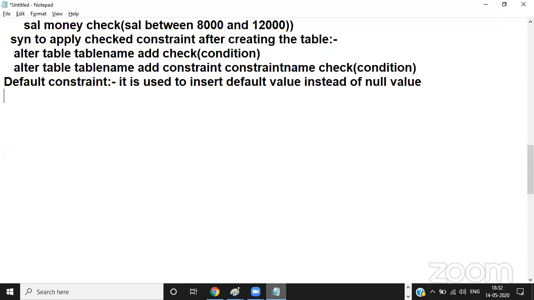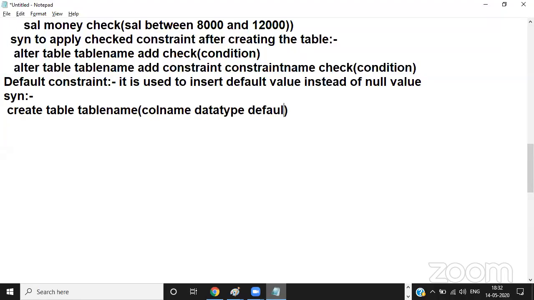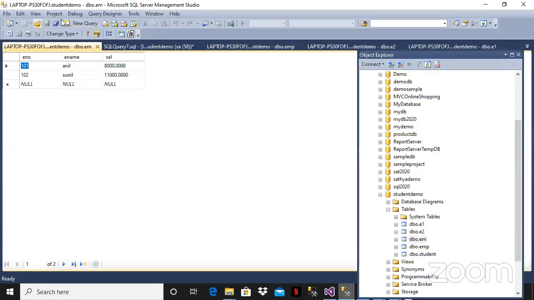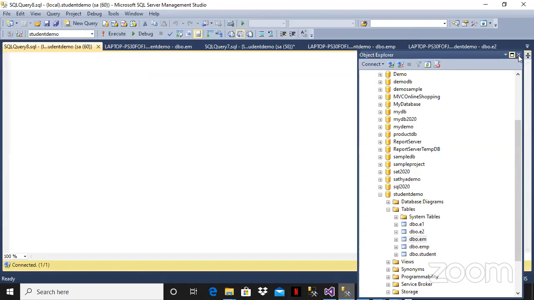Which constraint? Default constraint. Syntax. Let's see here, create table, table name, here column name, data type, default of default value. If you're not inserting any value, by default, default value will be inserted in the table. Let us see here. I will tell you one example. You will get some clarity.